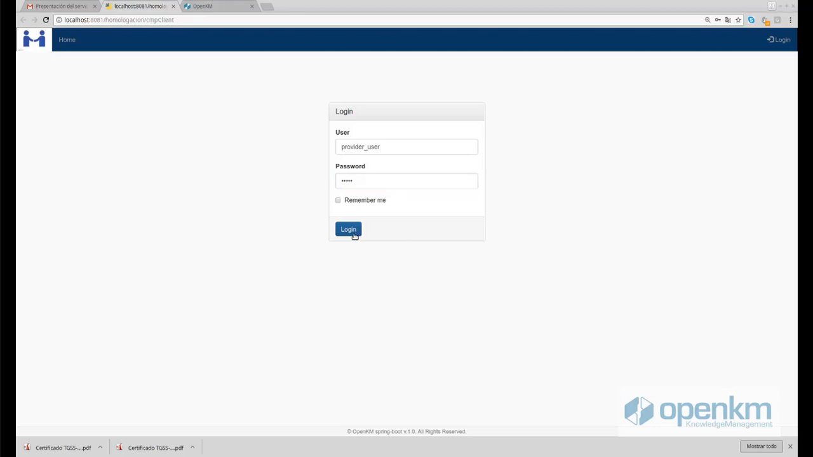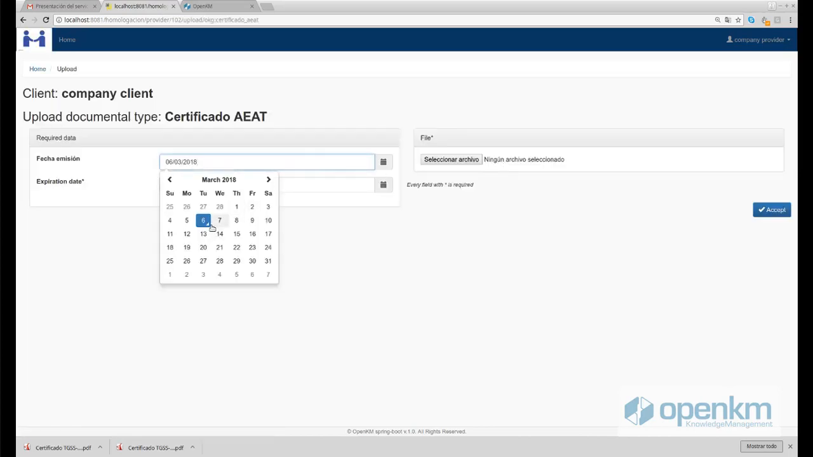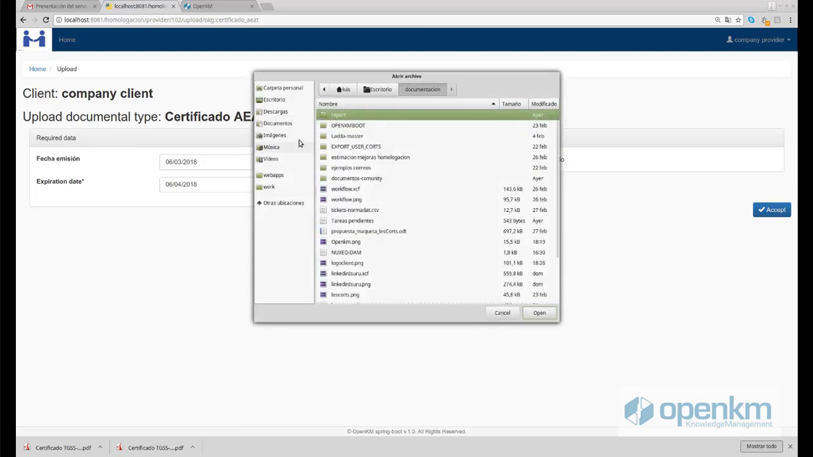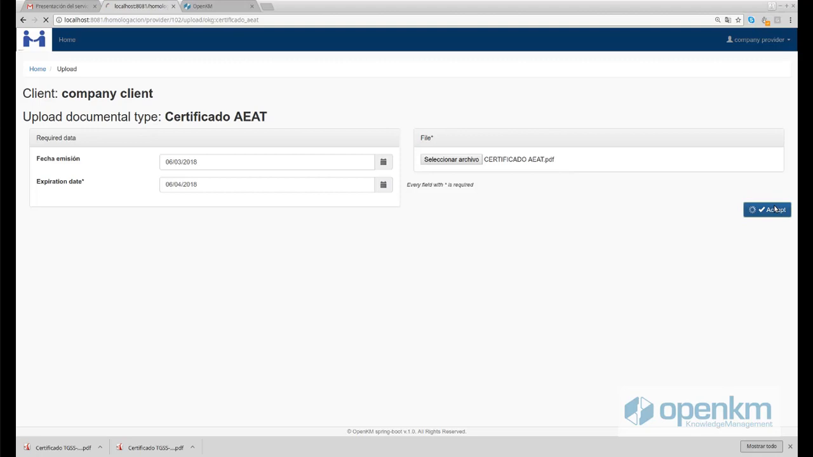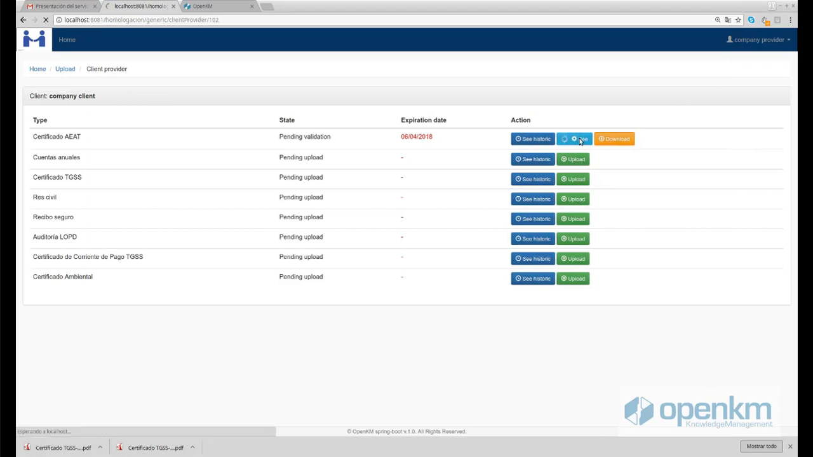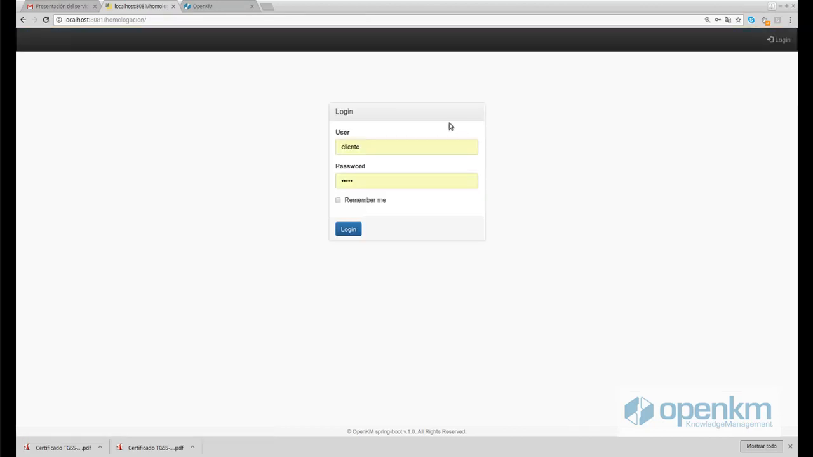This is an example of OpenKM customization to solve a business case based on document management between customers and providers. We have three roles in this business case: client, provider, and administrator. Providers can work with several types of documents. Here, we can see how a provider uploads a specific file and how they can preview them.